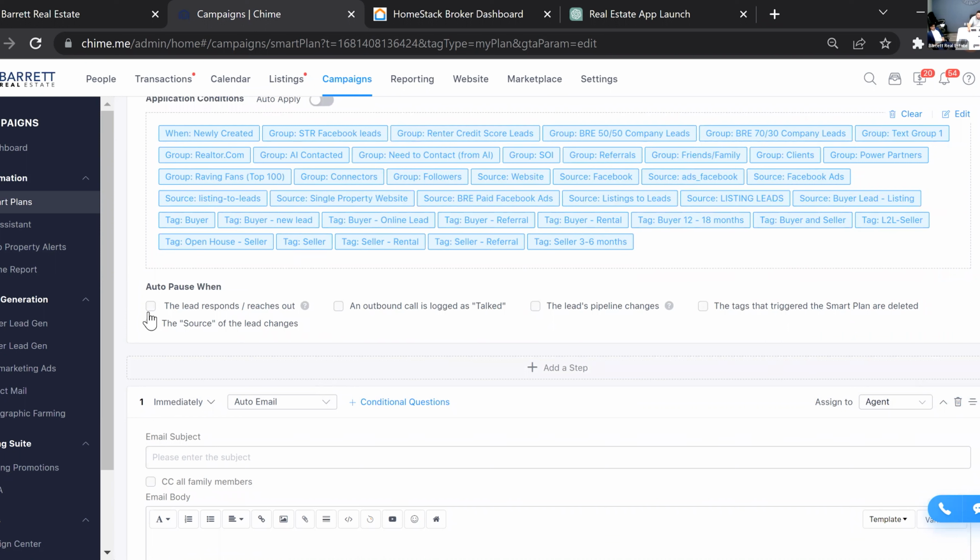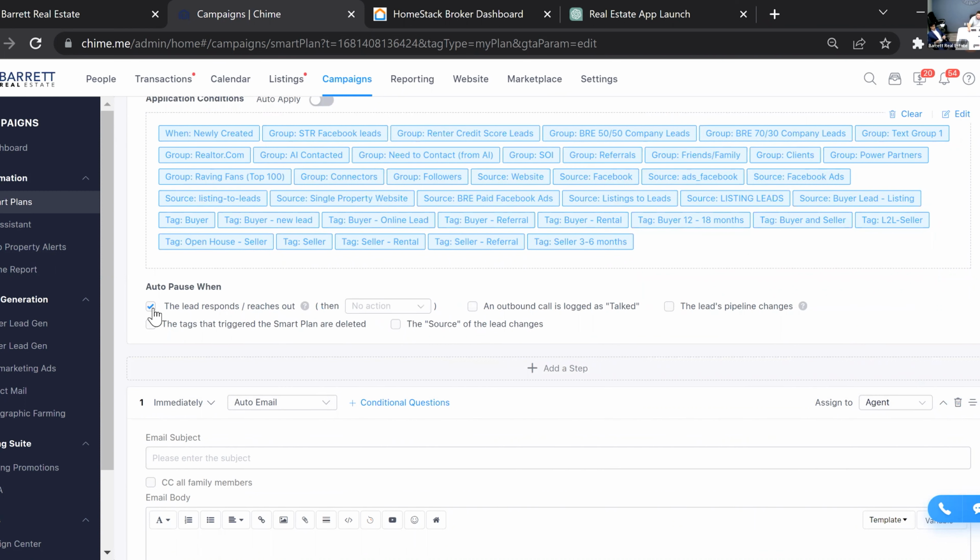Now say a lead responds and reaches out. I would want it to pause so that it's not going to keep sending them stuff, because if they're reaching out, then I'm going to respond to them manually myself. And then you can create an action for it to do after that. So let's say the lead responds or reaches out, then you can say, move to a different pipeline, add to a specific group. You can have it add tags, or you can just have it do no action, and then you'll just reach out and do whatever you're going to do with it.